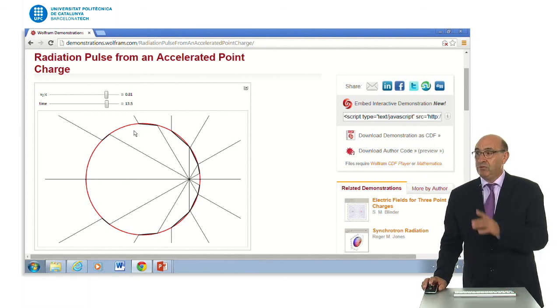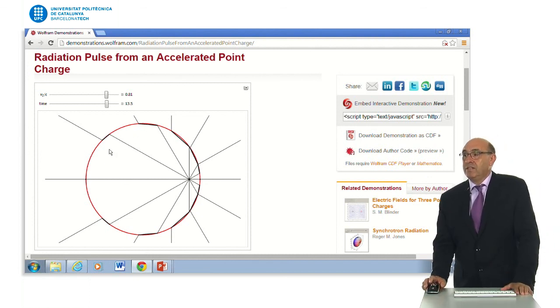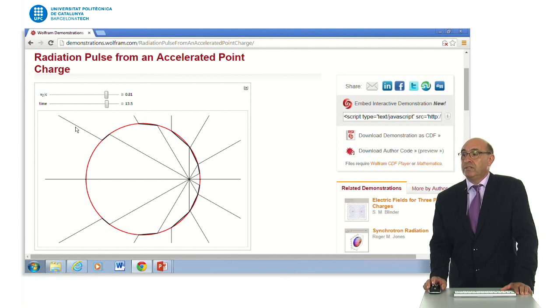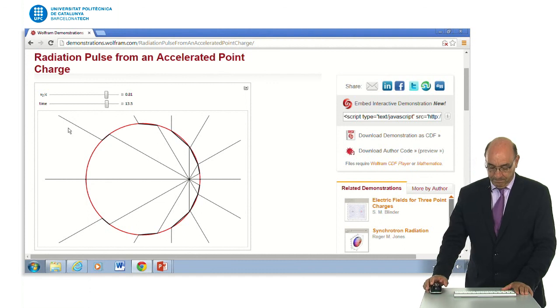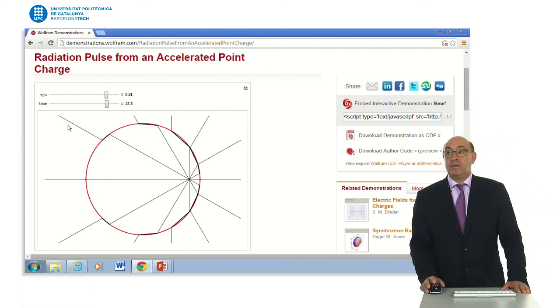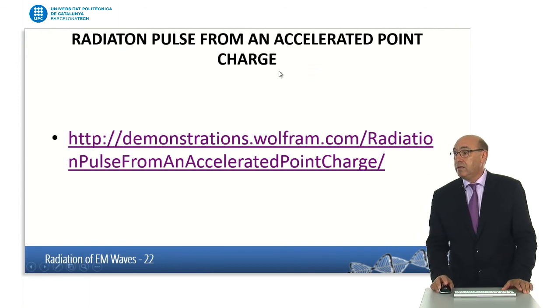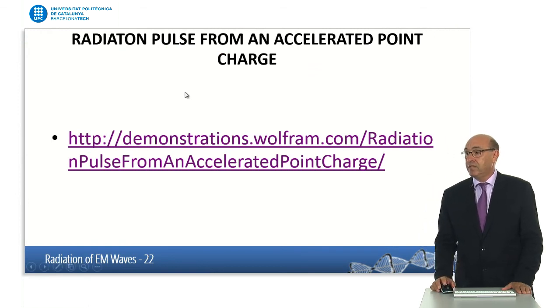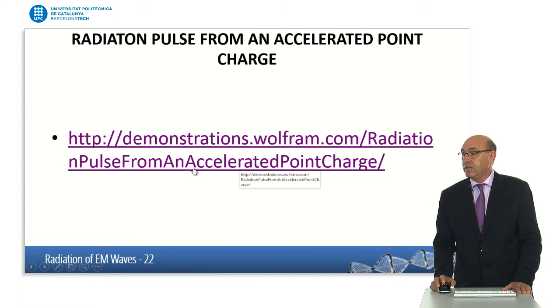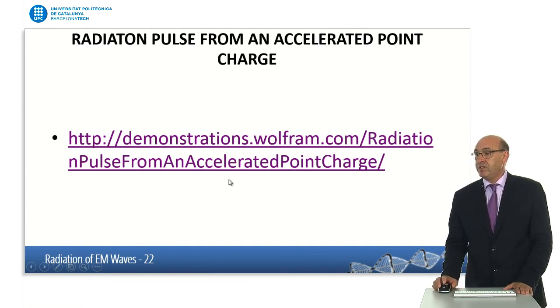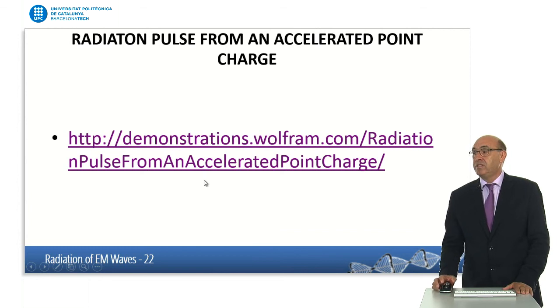I invite you to visit this website and have a look through their demonstrations. They are quite interesting in general. Here you have the address. You may just go to this wolfram.com demonstrations, and you can choose very different ones. The one I have shown you is just the radiation pulse from an accelerated charge.